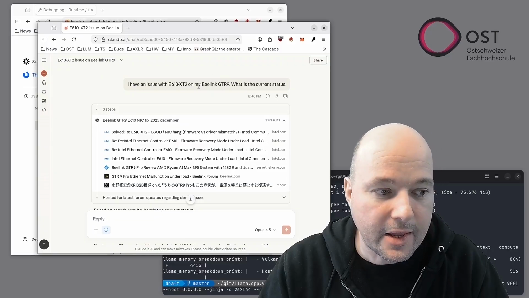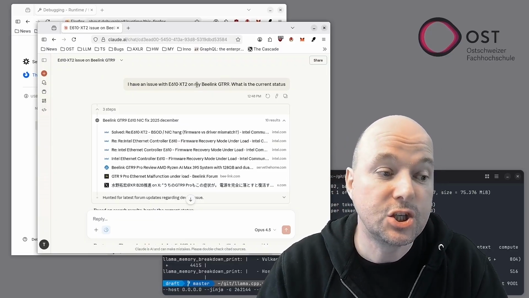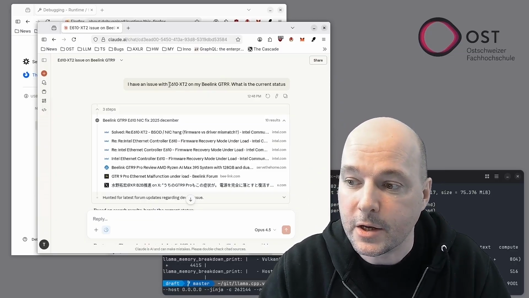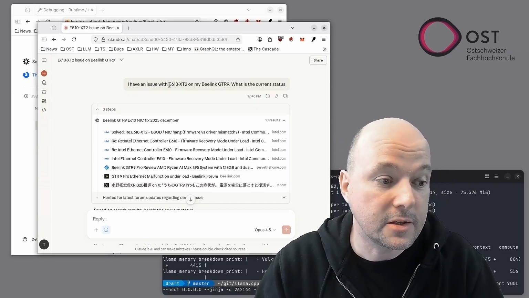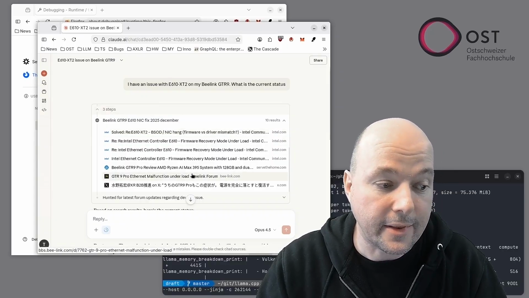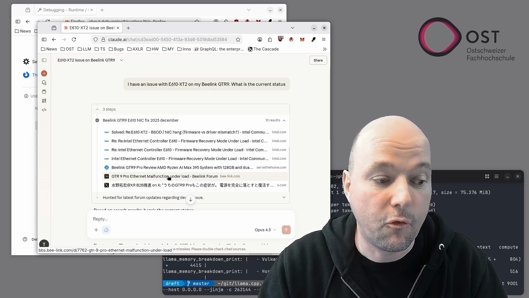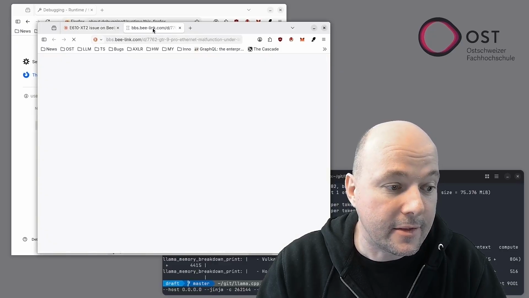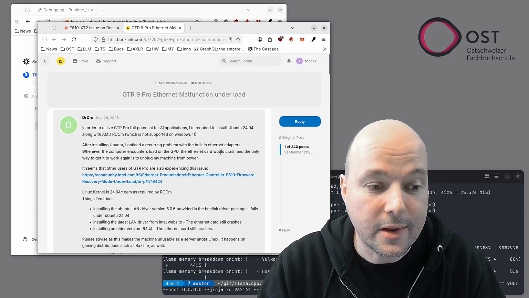And here is an example. So I have a Strix Halo, a Beelink GTR9, where I have issues, or most of these Beelink GTR9 have issues with the network interface. And here I want to search the current status, and the most relevant link here is this Beelink forum. And if I click on that, it will show me the first 20 posts.